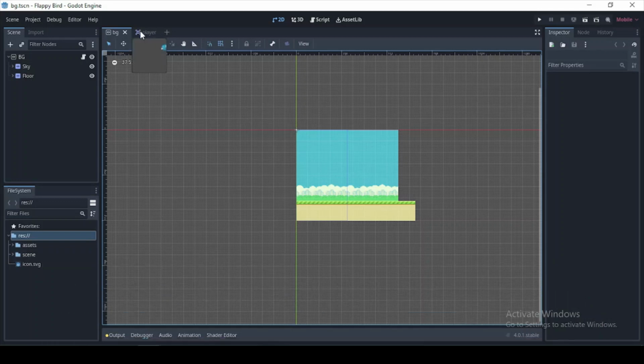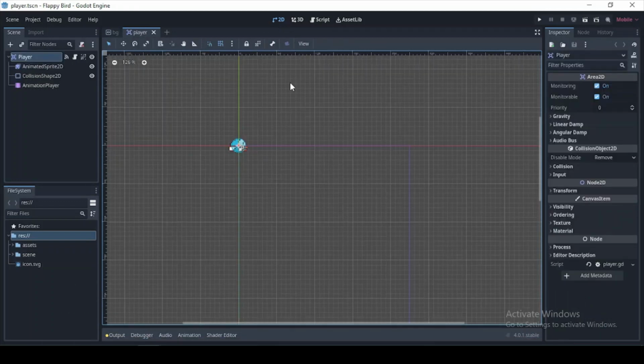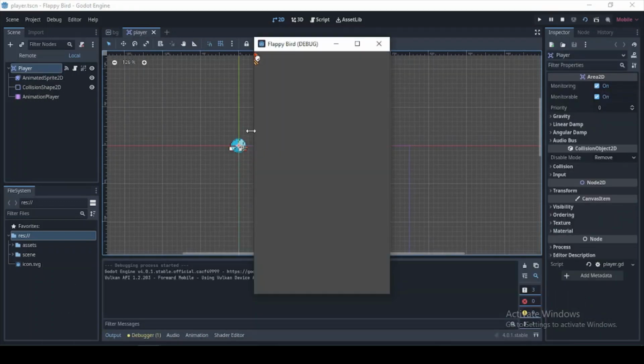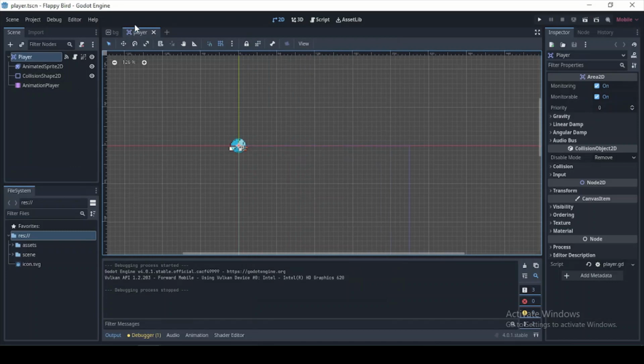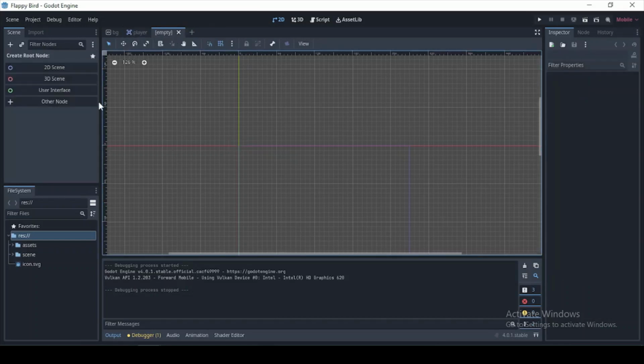In our last tutorial, we worked on our player movement. So we worked on our player gravity, then its look up and when it's falling. Then we also made use of the animation player to make an animation for the player before the game starts. So I think let's work with that now.